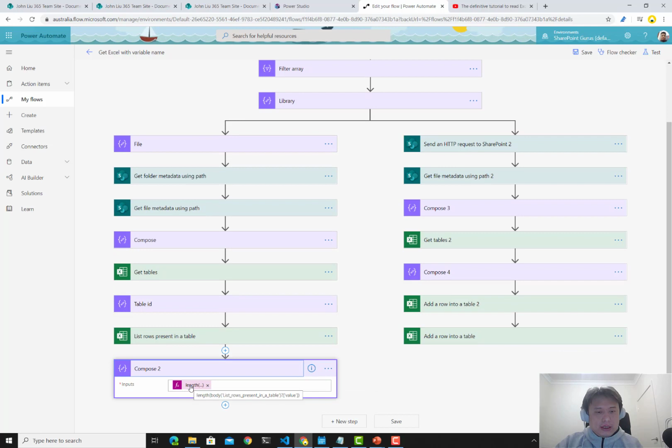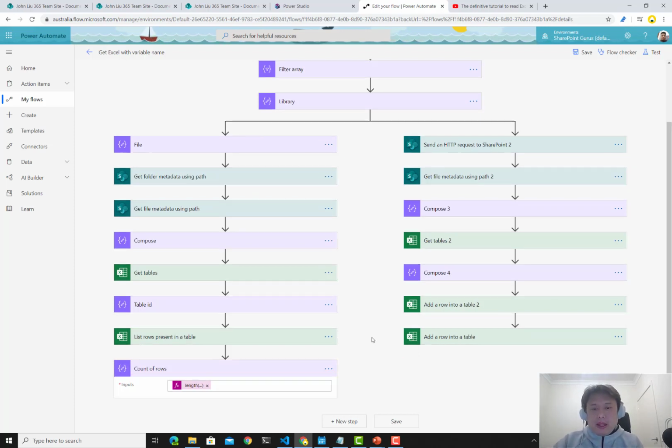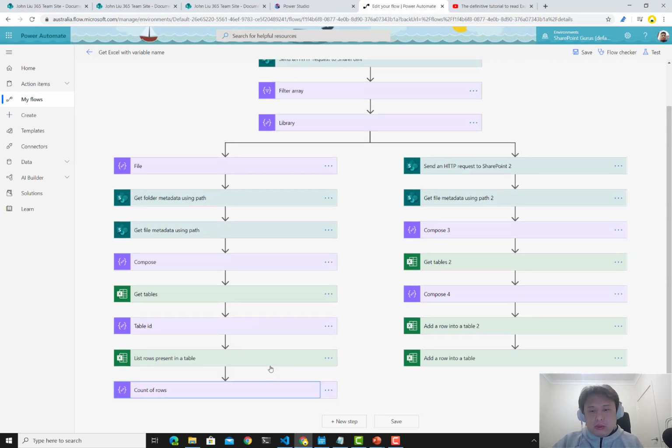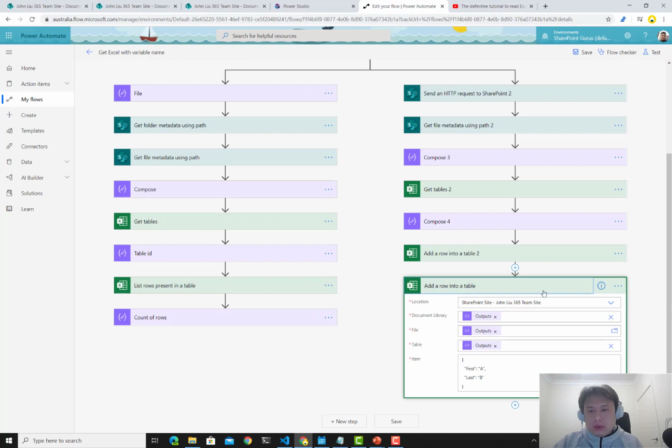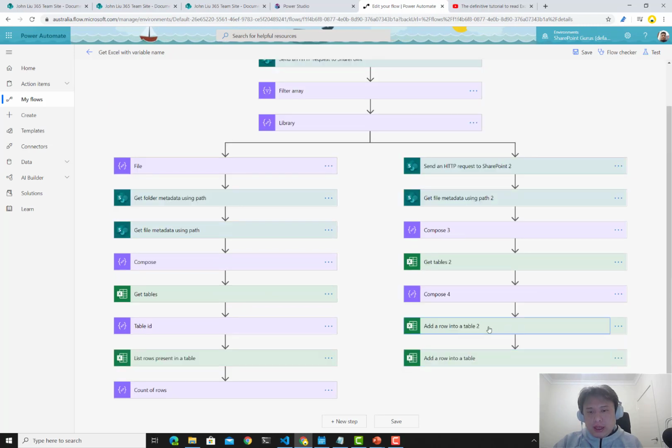What's that? That's the length of that, so it's the count of rows. That's just to check we have that reading. Okay, now to get started, we want to look at add rows into table, not that one. We made another one.